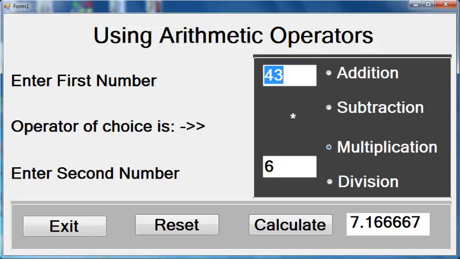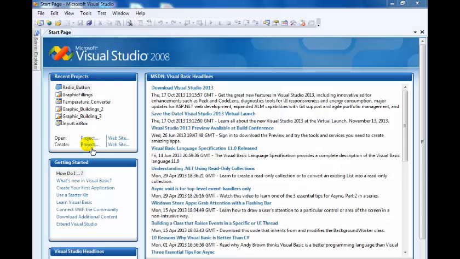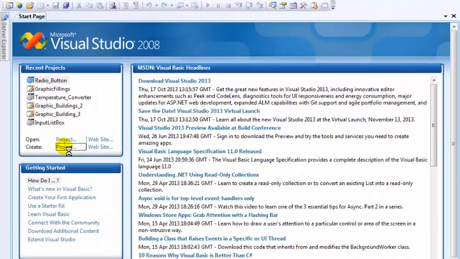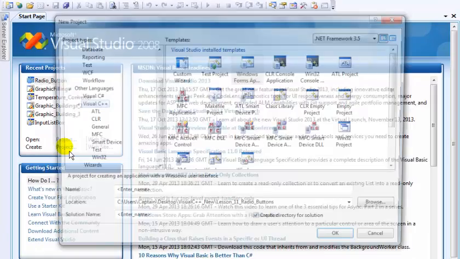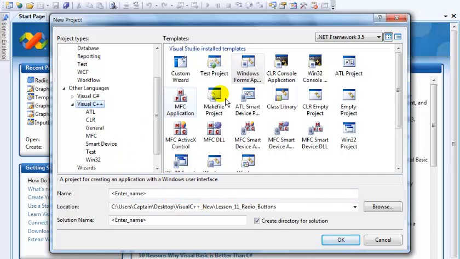Okay, so let's go straight into the system now, guys. Now I'm going to show you how I develop this arithmetic operator program. So I'm starting a new program entirely. I'll call it arithmetic underscore operator. Okay, so I've selected Windows Forms Application for those of you who are interested, so just keep an eye on that. Click on OK.